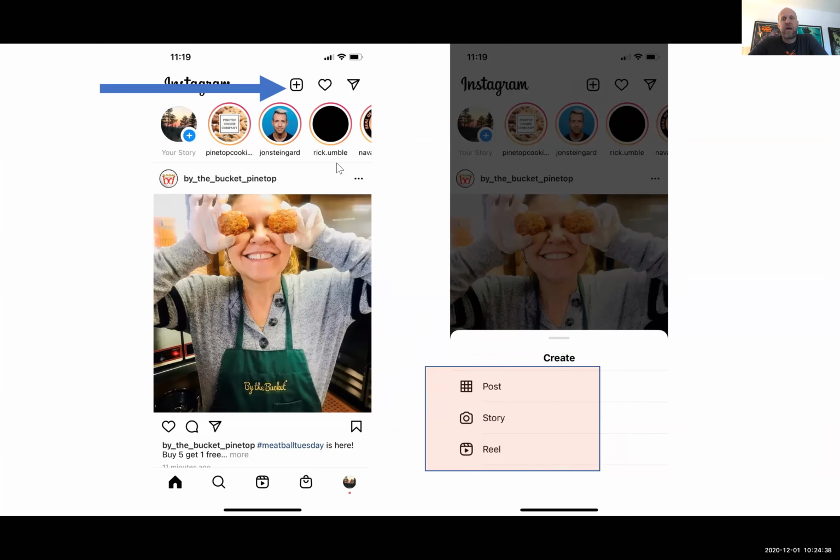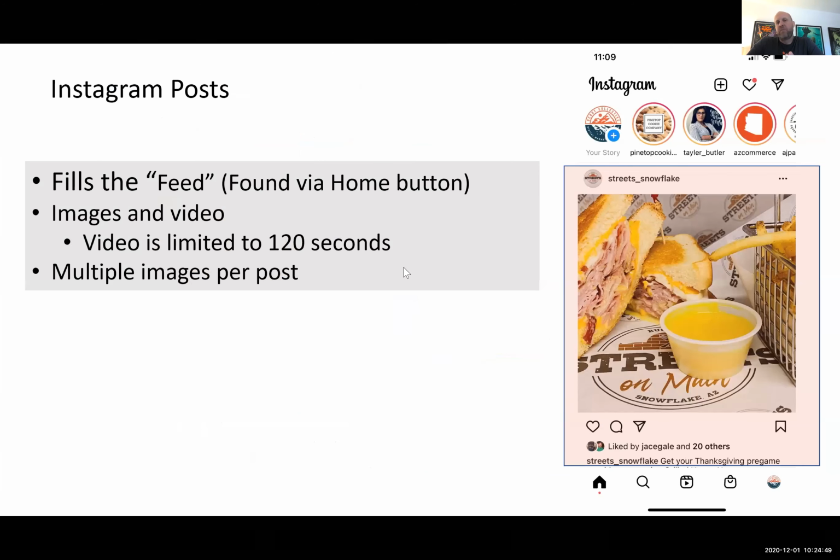And really, this is very practical. If you want to know how you start to add content to Instagram, it's that little plus button. Then this will come up, and you can click whatever post or story or reel you want to add. So what is a post, right?